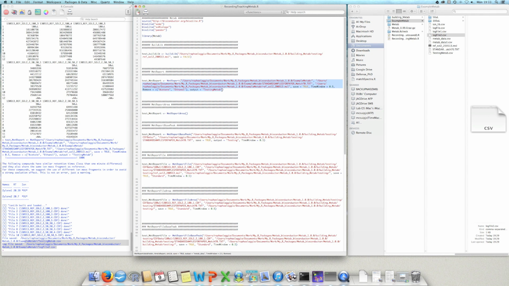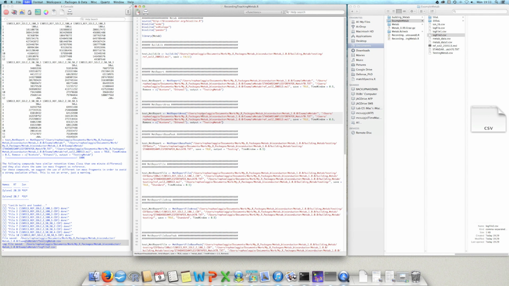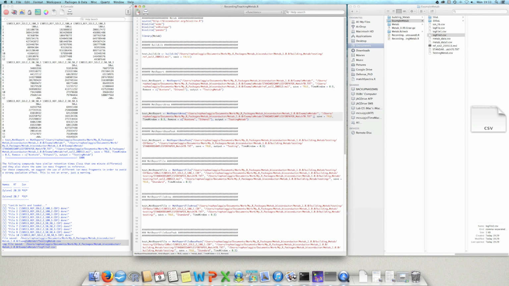So basically, we can use everything we had here before. However, I don't need to define the ion library. So I have here now the folder where the files are located. This is the AMDIS report. I want to save the results. I want a time window of 0.5. I want to remove those metabolites, and now I want the output to be called testing metab area. That's it, everything you need.